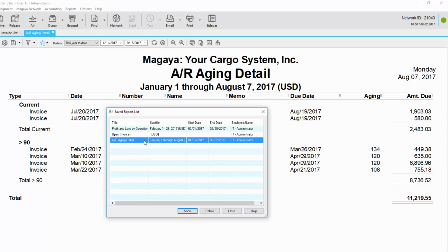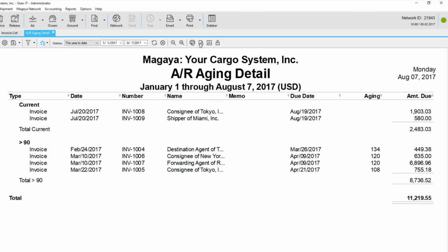What this means is that Magaya will use this report to query data in the future. You can also print or email any report that you would like, and even export it by going to Actions and clicking the Export button.